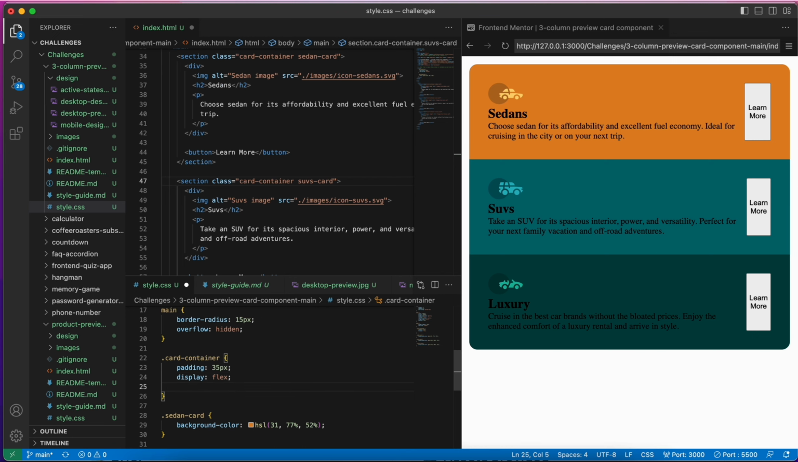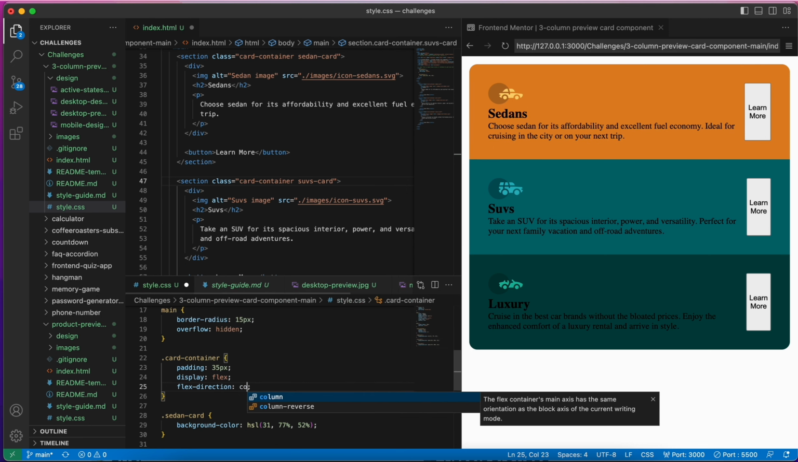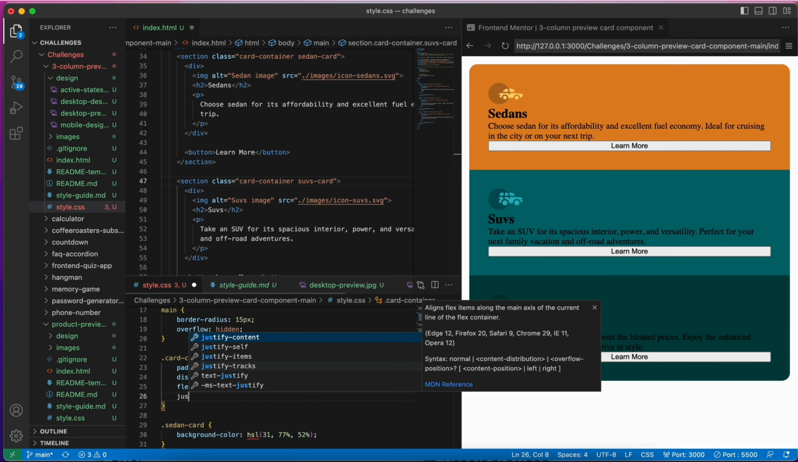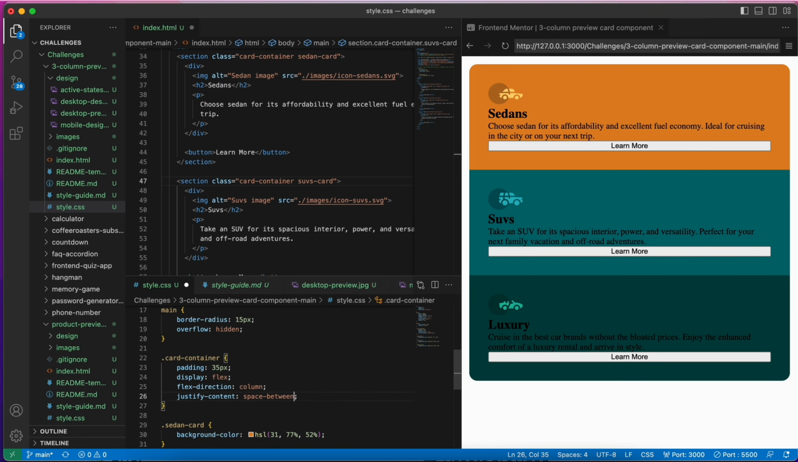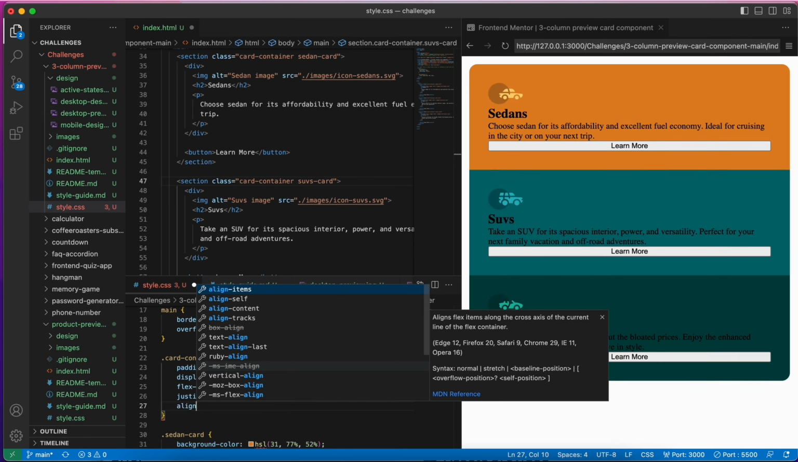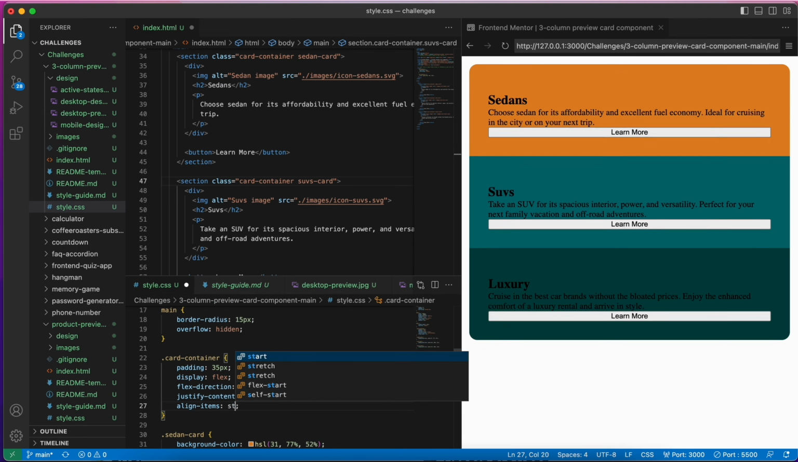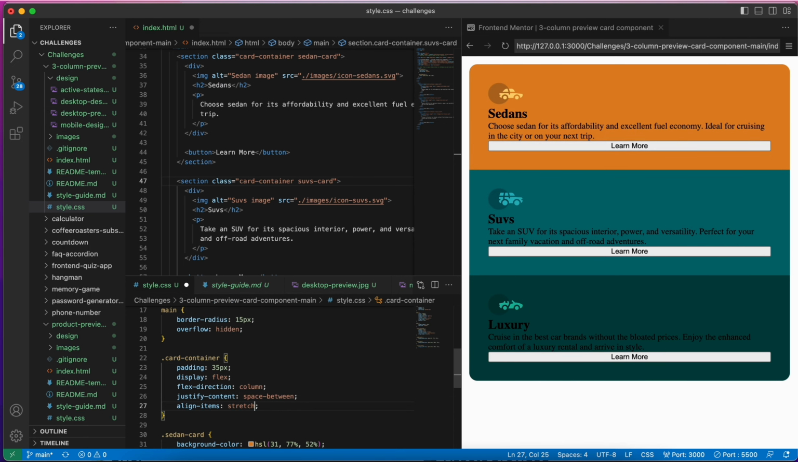You have display flex, flex direction column, justify content space between, and then we're going to go align items stretch. Okay, that'll make sense a bit later on, but right now we don't have to worry about that.